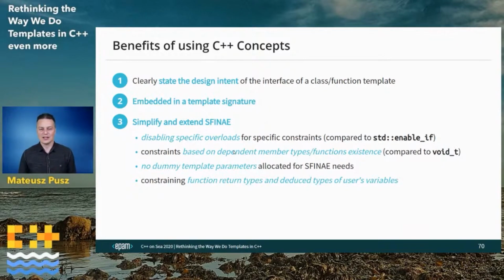void_t is great, but still it's pretty hard to implement. With concepts, it's much easier. And we don't have to do some tricks to, for example, constrain class templates. We don't have to provide any dummy parameters at the end of the parameter list in such a class template just to make SFINAE work there. And as I said, we can constrain things like function return types or types of user variables on the stack easily with concepts, which is just not easy to do with any other techniques we know right now.